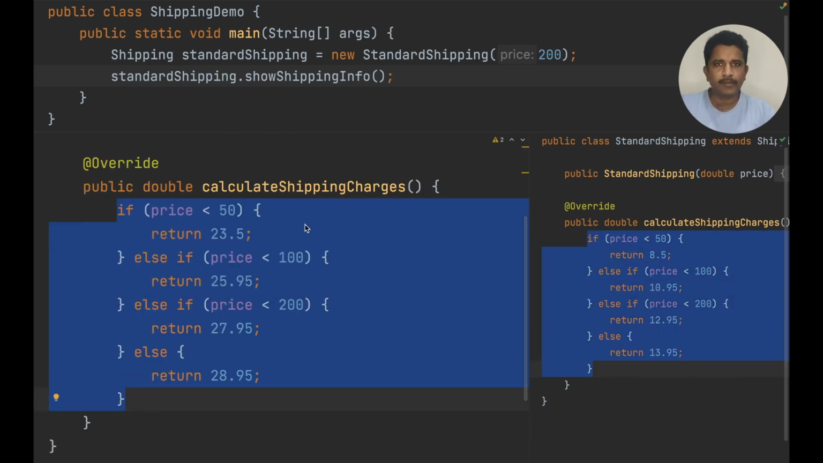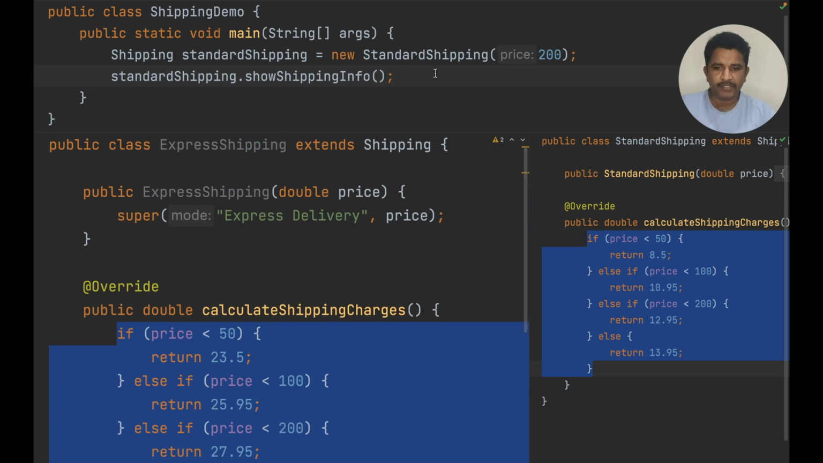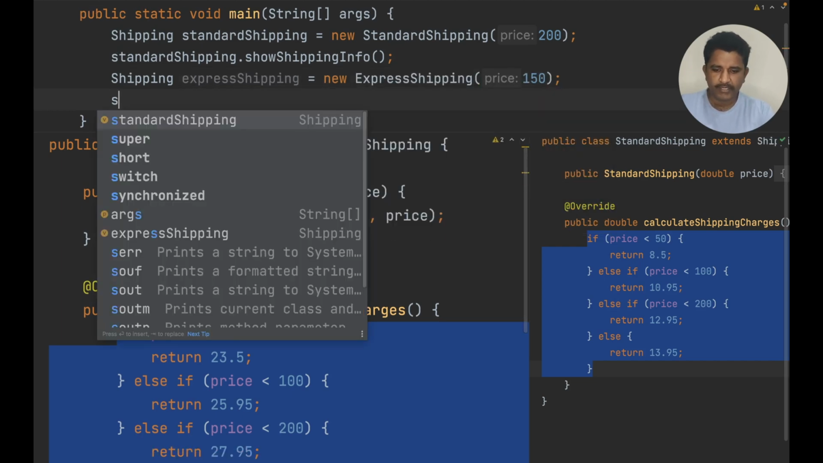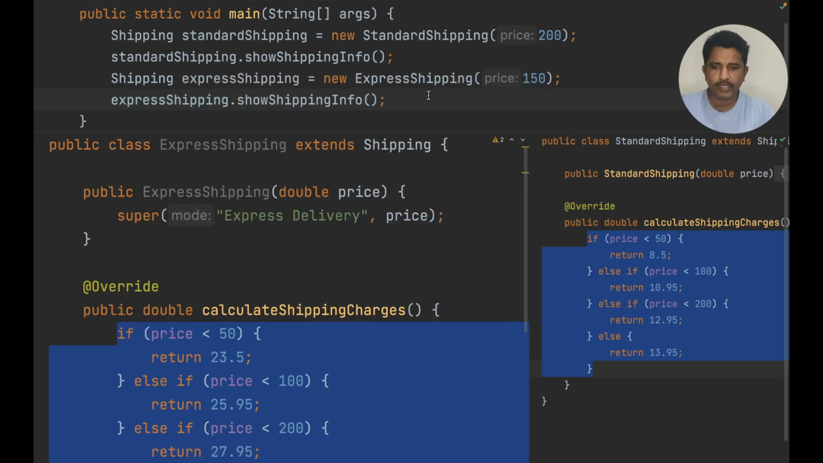The calculations are completely independent. There is no relation between standard and express delivery directly. Now let's try to create an object for this and then we'll check if it is working fine. Let's call expressShipping dot showShippingInfo. Let's try to run this and see what is the output now.